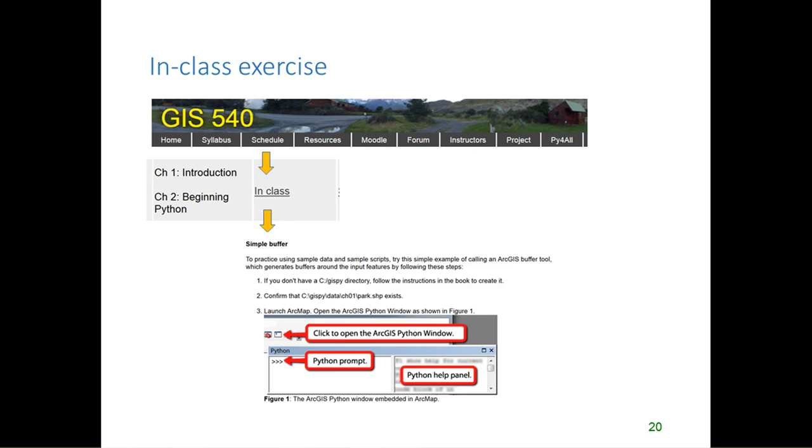Now that we've completed the class logistics introduction, we can go ahead and start the fun stuff. Let's return to the schedule and go to the in-class exercise for the day. In this exercise, we'll use the ArcGIS Python prompt just to get your feet wet.